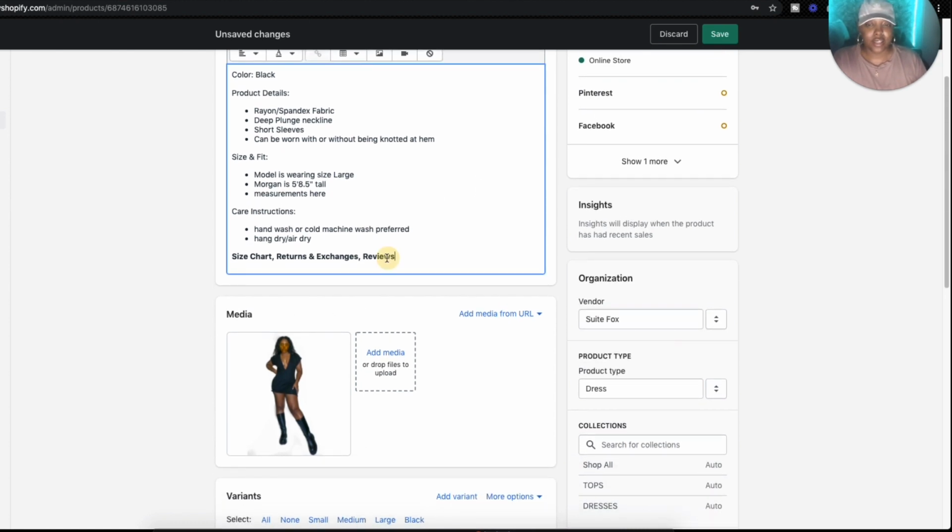And then another thing that helps, because you don't want people having to click a bunch of different things or search on your website and get frustrated, I like to link my size chart, my return and exchange policy, and I like to link reviews. Because this is a new brand, I don't have reviews yet, so it's actually unnecessary to be there. So these will be links.